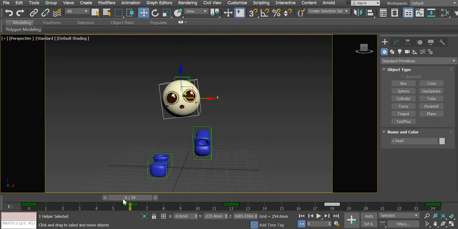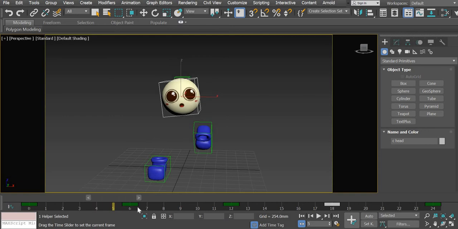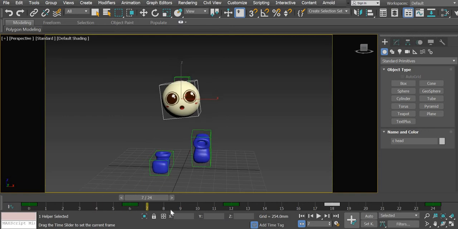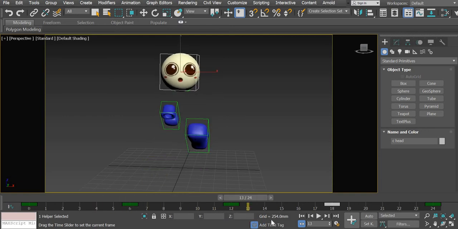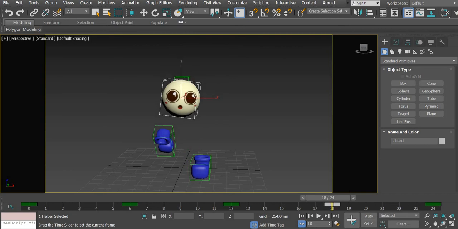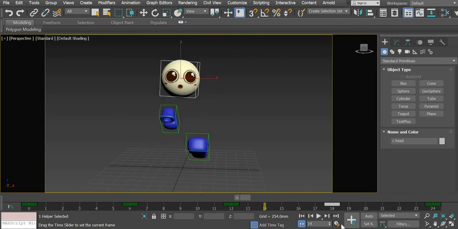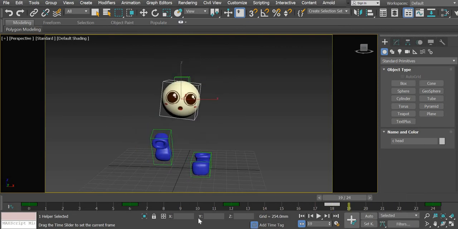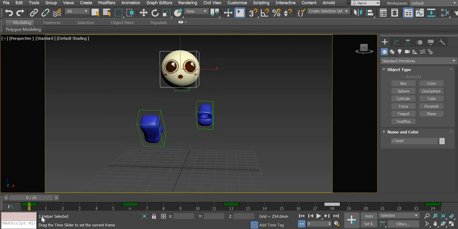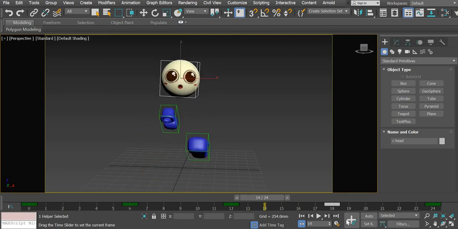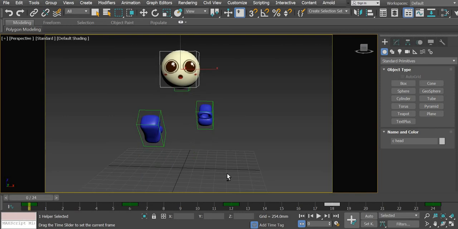Maybe you can see it here. The character will tilt his head again to show some weight. To give some realism, we have added some rotation to the head also.